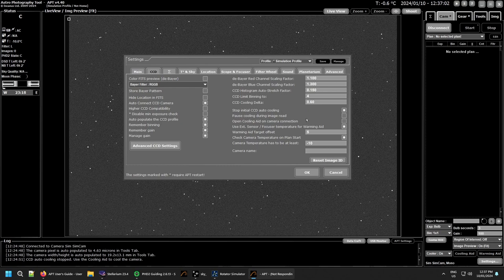Pause cooling during image read. Some cameras require this. I believe there's some SBIG ones that might need it, just to get a cleaner signal from your sensor when you read from the sensor for your image. Open cooling aid on camera connection. This is a handy one if you want to open it. Basically, when you connect your camera, cooling aid opens and is ready to go. It's a good way to be reminded to cool your camera before you start imaging.